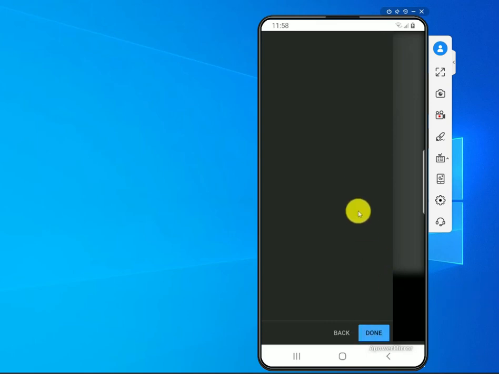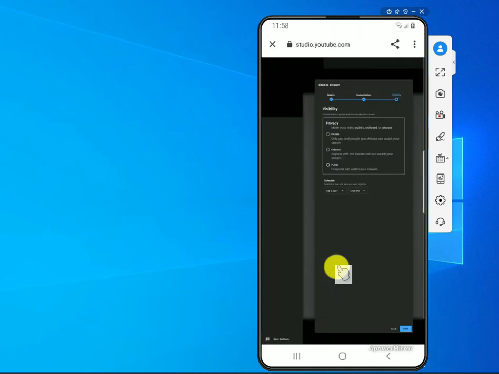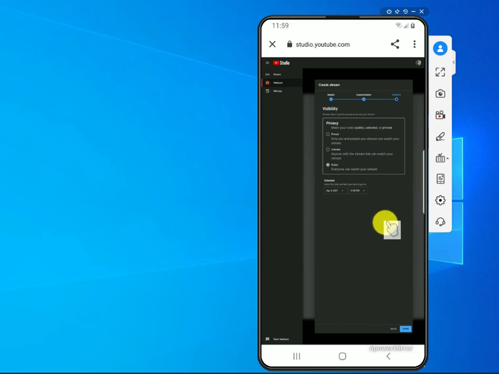Select next. Let's see here. I think there's more options. Yeah, you'll see more options here, whether you want to go public or if you want to have it listed as private. If you're going public, just select public here and click done.